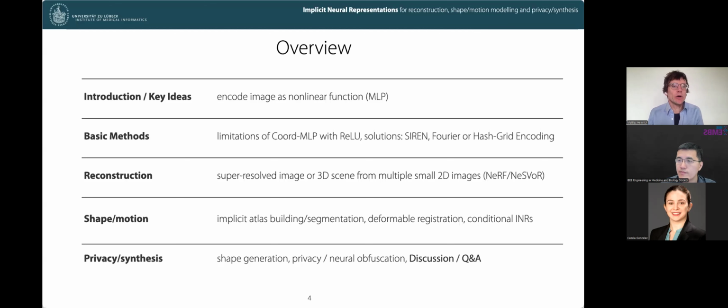Reconstruction is the most prominent one for INRs, in which we can create a super-resolved image or 3D volume of a scene based on, for example, multiple smaller, lower resolution 2D images. And we can also reconstruct shapes or represent motions. We can build implicit atlases or just use it directly for deformable registration.